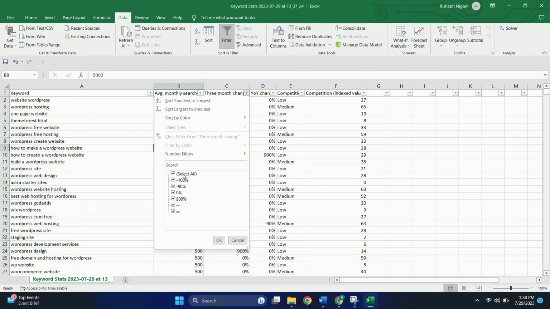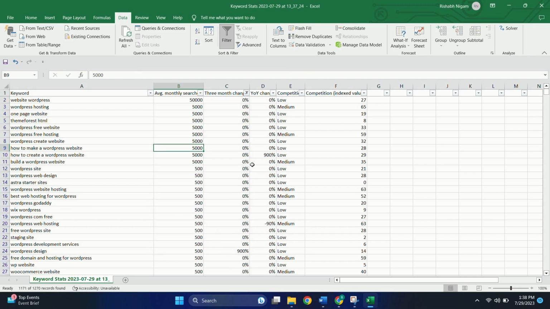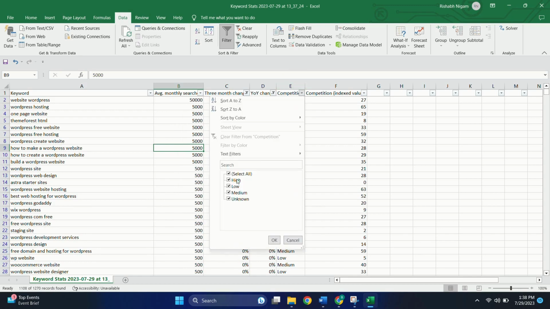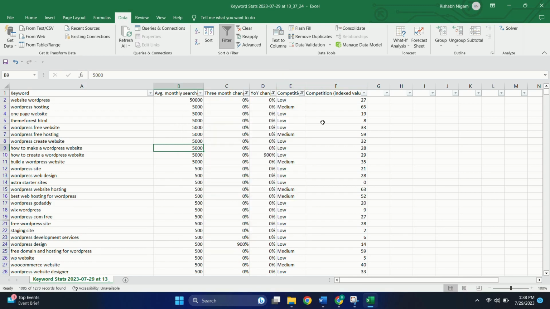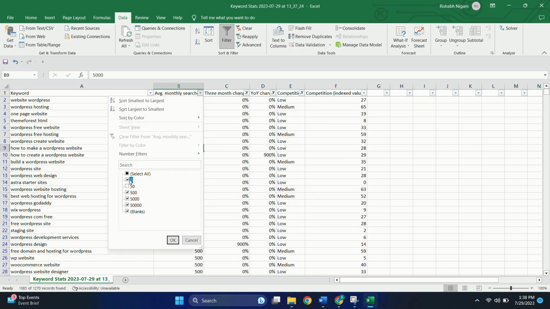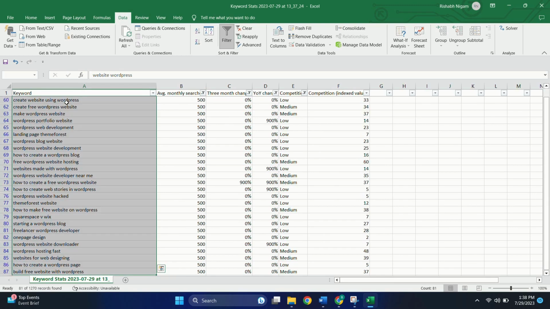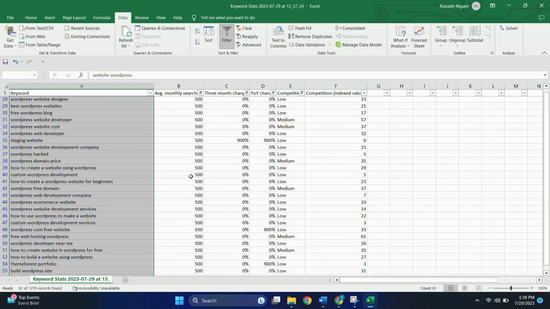Now let's remove the rows where the monthly searches or the yearly searches have decreased. Now let's remove the keywords where the competition is very high. Also, let's remove the keywords where the searches are either very low or very high. Let's remove the duplicate entries if there are any.